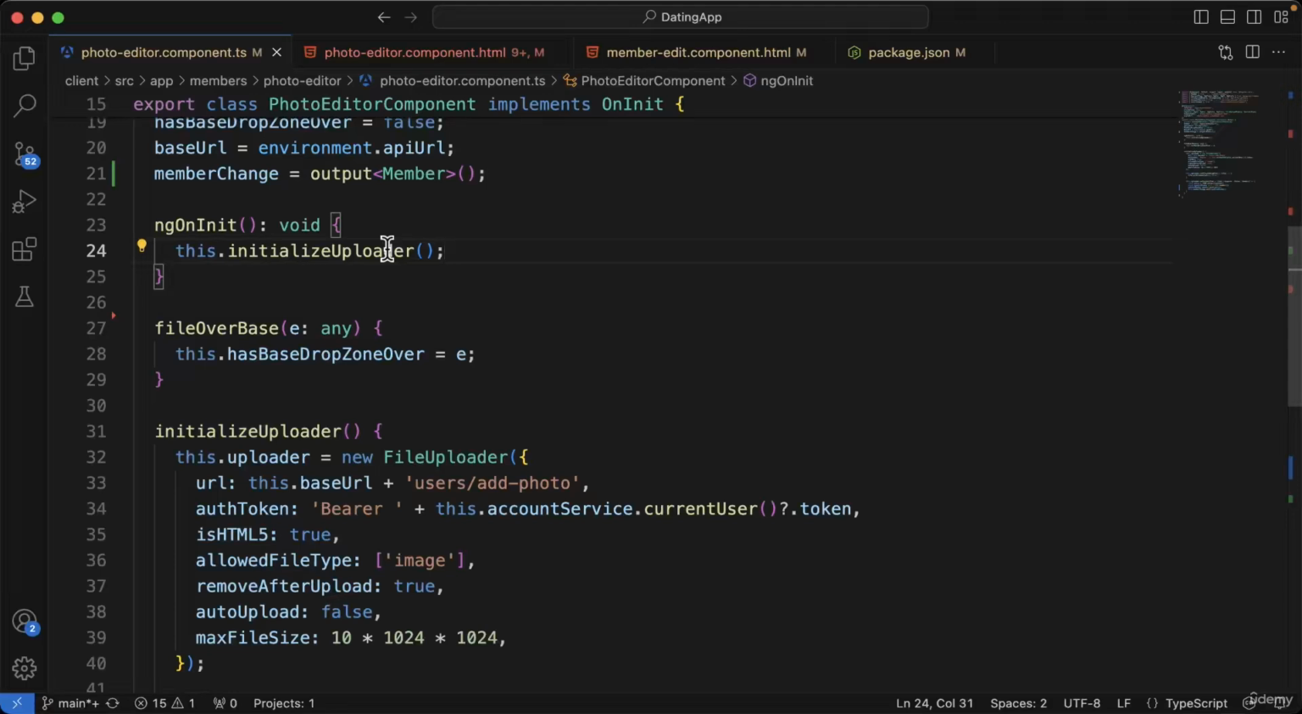So that takes care of the component configuration, and next we'll take a look at reducing this seemingly significant number of errors in our photo editor component, and we'll take a look at that next.